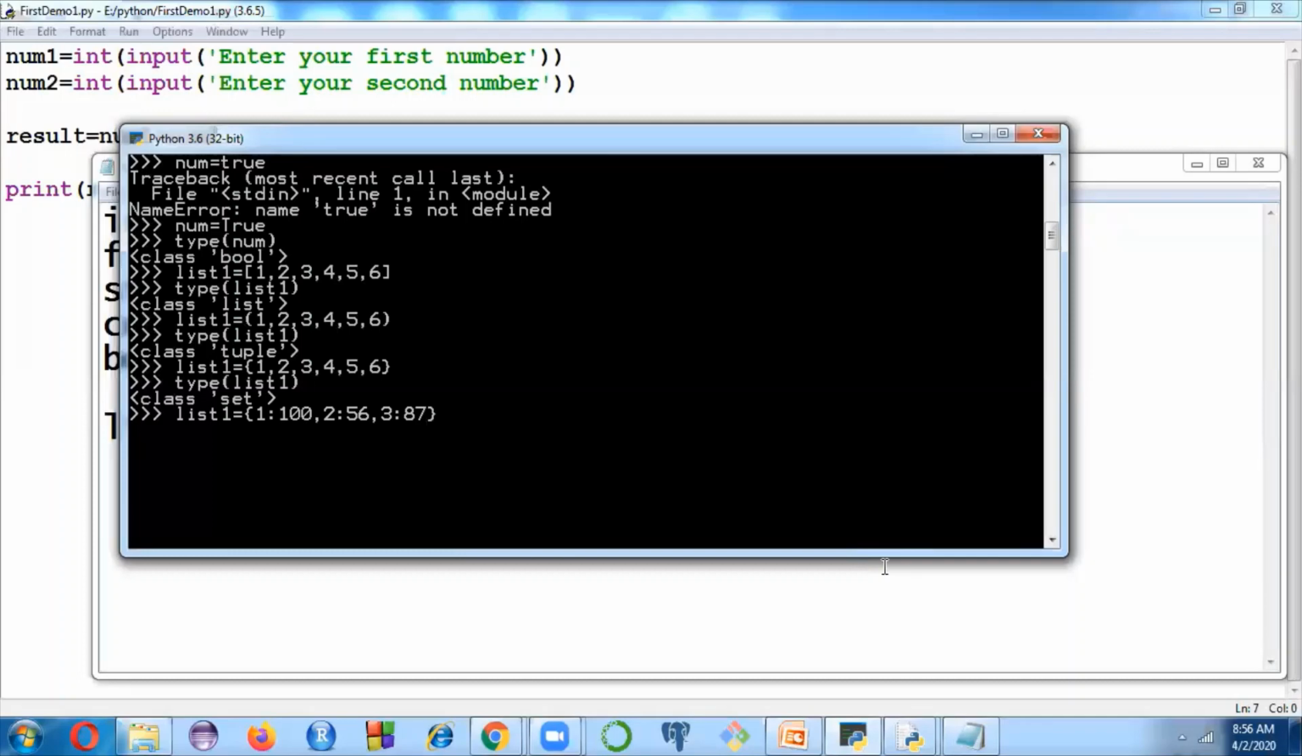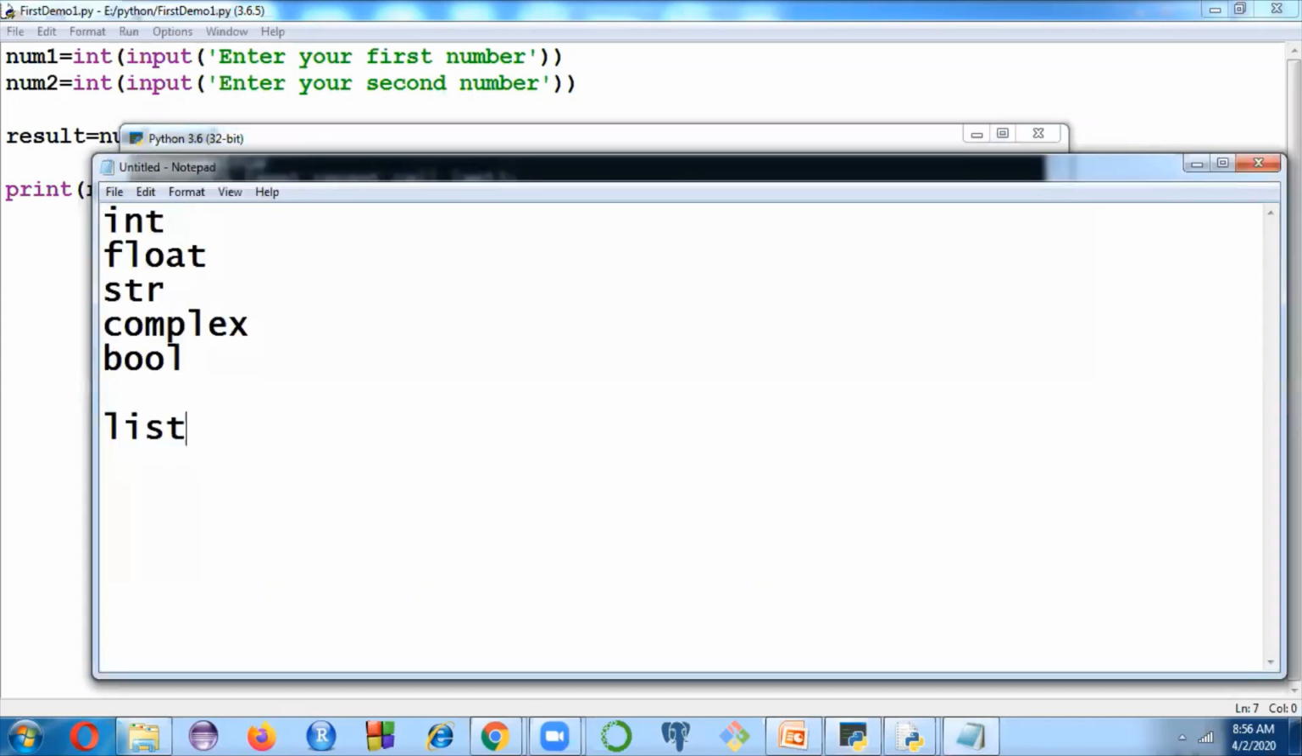This is a key value pair actually. This representation we call a dictionary in Python. If you type type of list1, you will get class dict. The name is dict, just like for string the class name is str. So they are also considered data types. List is there, tuple is there, set is there, and dict is there. These are the main data types in Python.